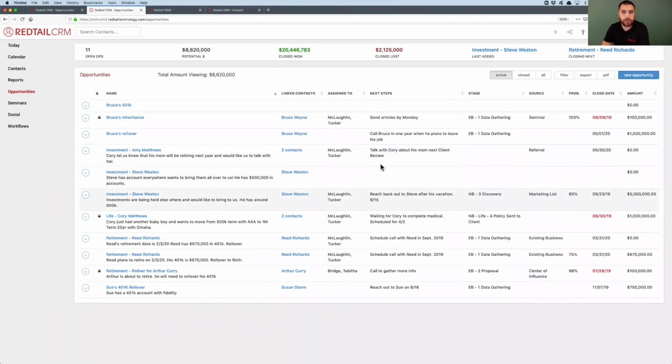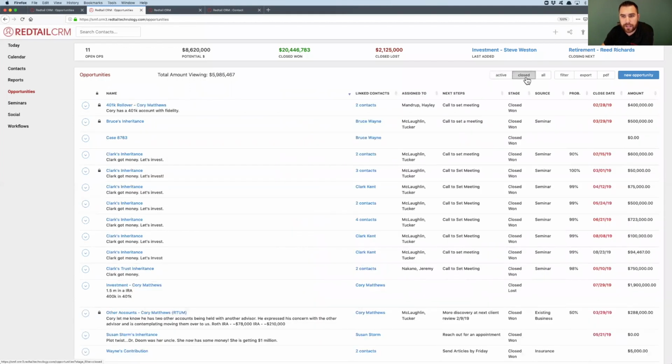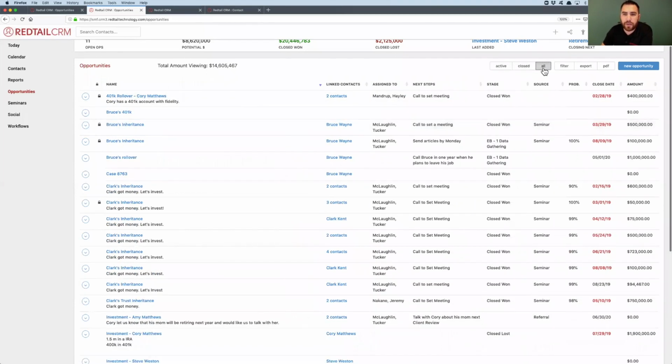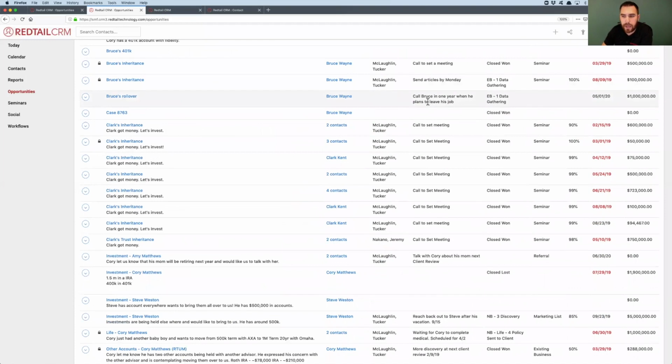the dashboard because I want to show a couple things. Again, we had talked about those values up here at the top. A couple viewing options that you have: you can take a look at everything that is currently open. That means it has a stage that is not closed lost or closed won. You can select closed, and that means it does have a stage of closed lost or closed won. Or if you want to see everything together, you can hit all, and that's going to show everything combined.